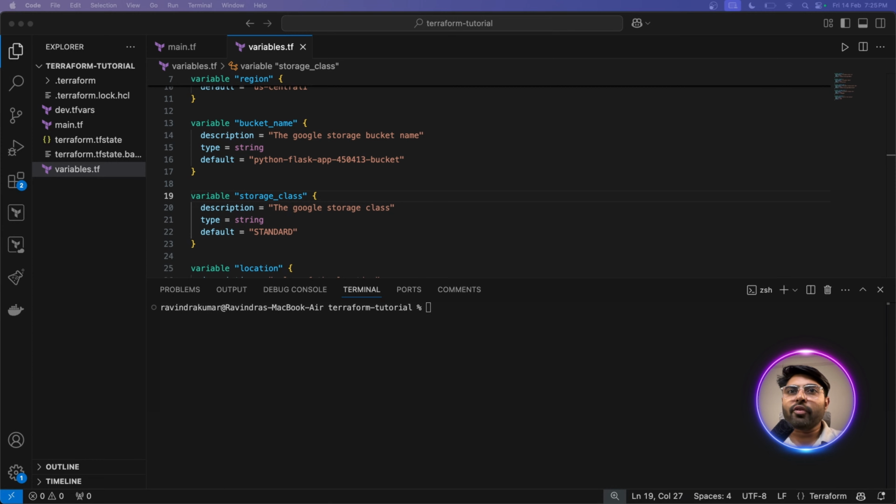There are a couple of ways as well where you can define or override the variables during the runtime of the Terraform apply command. So let's take a look at that. Here we have defined the bucket name as the GCP project ID plus bucket. If I want to override this during Terraform apply runtime, let me show you how. Because we have already initialized the Terraform directory, we can directly run the Terraform apply command.